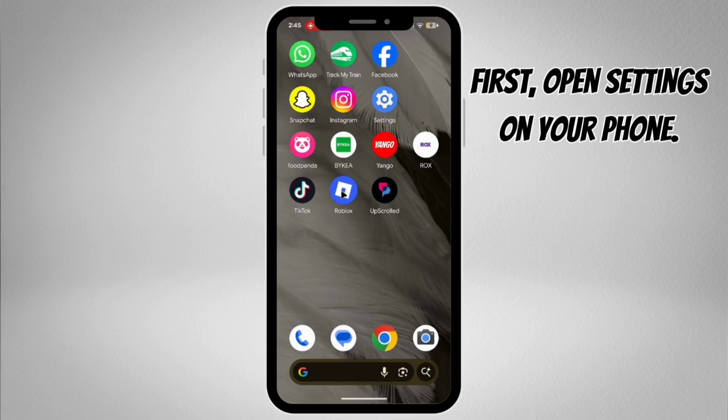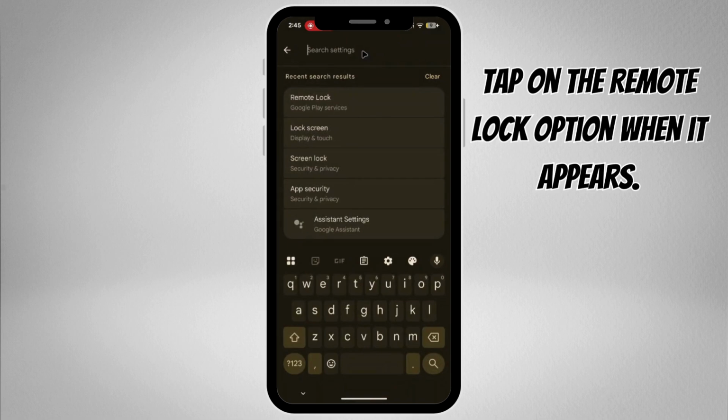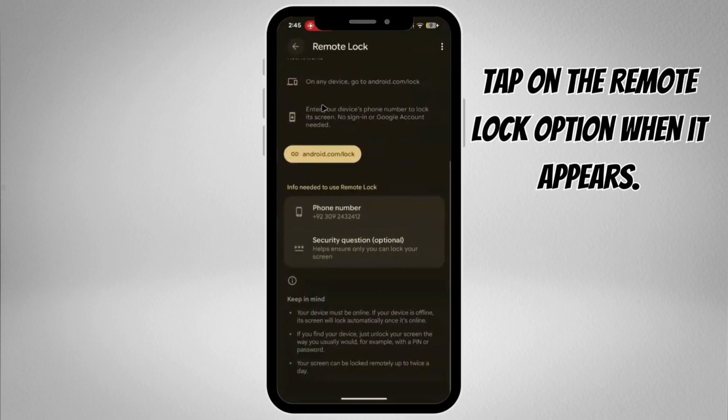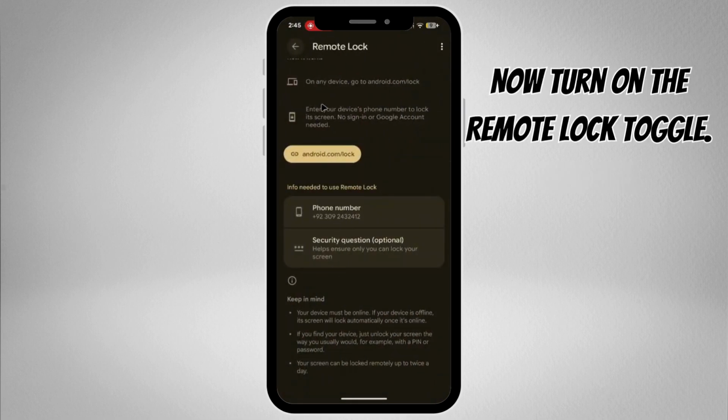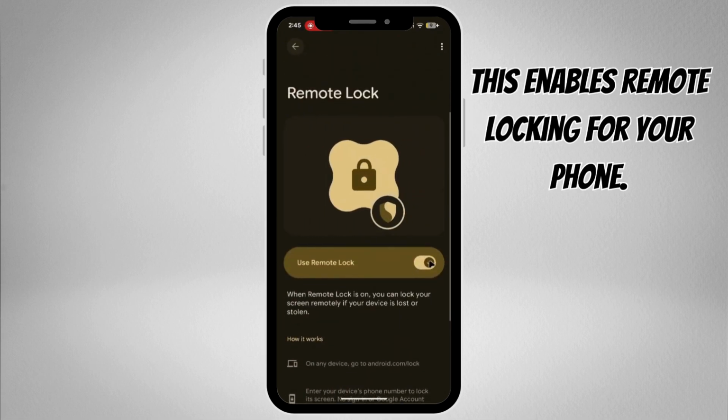First, open Settings on your phone. Now tap on the search bar at the top. Type Remote Lock. Tap on the Remote Lock option when it appears. Now turn on the Remote Lock toggle. This enables remote locking for your phone.